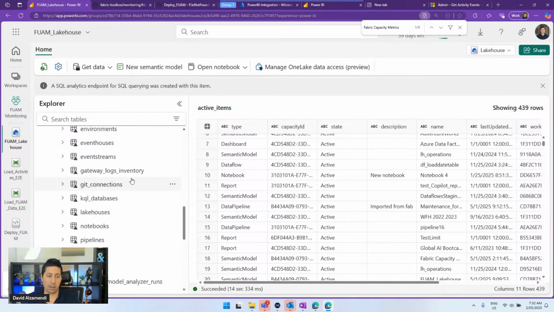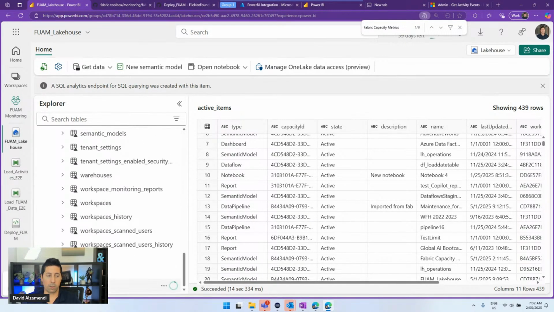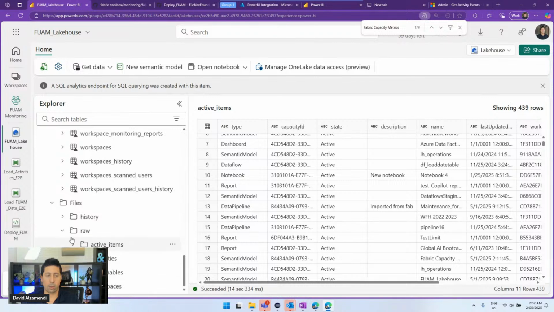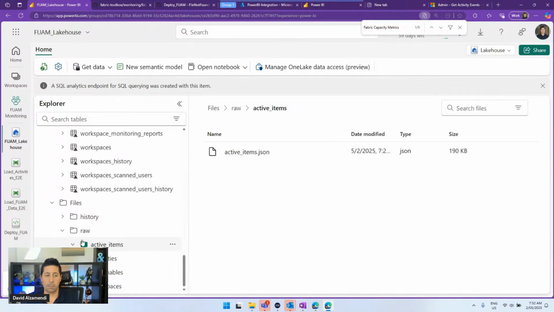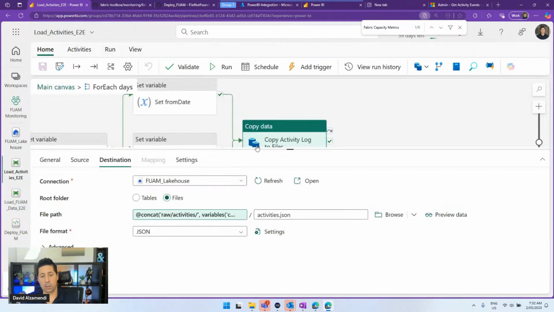This is great. And then at the bottom, you can see as well the raw files that are being uploaded from the pipelines. We'll be back soon to show the activities. I'm walking you through a process of how this works. It's important to understand it.